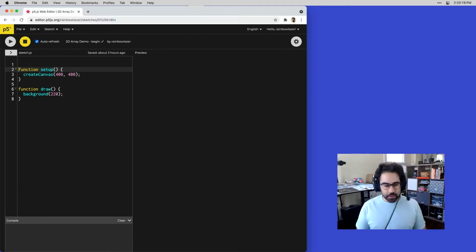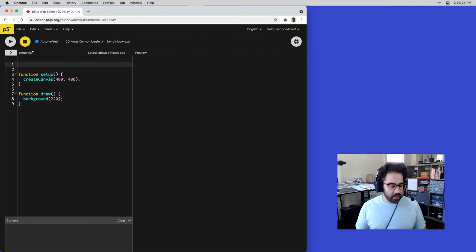So I've got a blank sketch here. The first thing we'll look at is how to declare a two-dimensional array. And we're going to start this pretty much the same exact way as declaring a one-dimensional array. So I'm going to start with the keyword let, then I'll give my two-dimensional array variable a name. I'm going to call this point ARR, short for point array, because I'm going to use this to store a list of points. And for now, I'll just initialize this as an empty array.